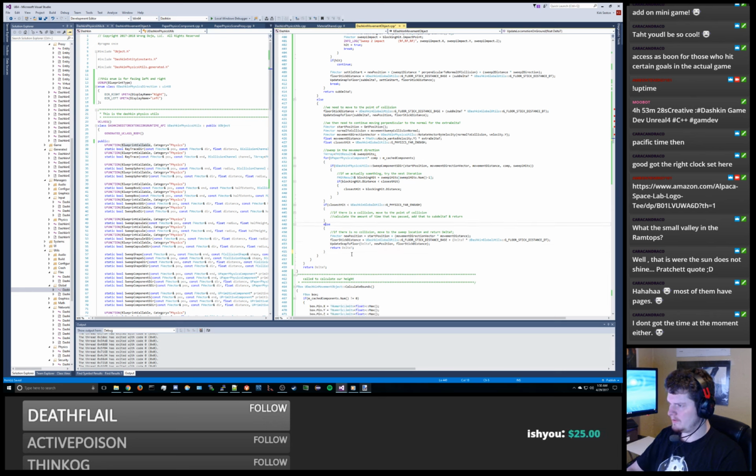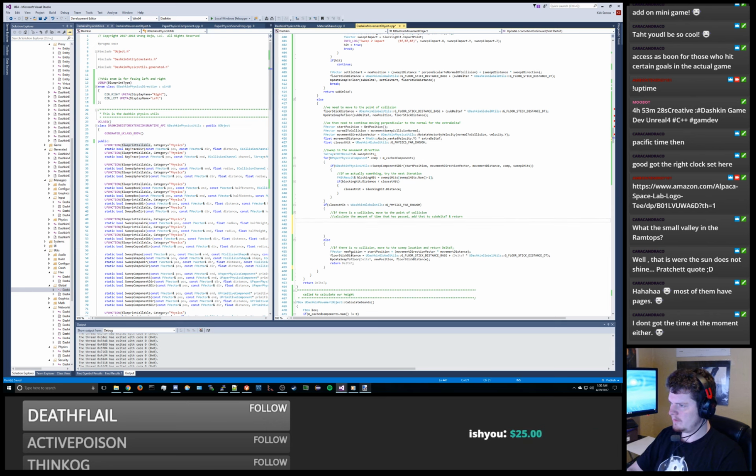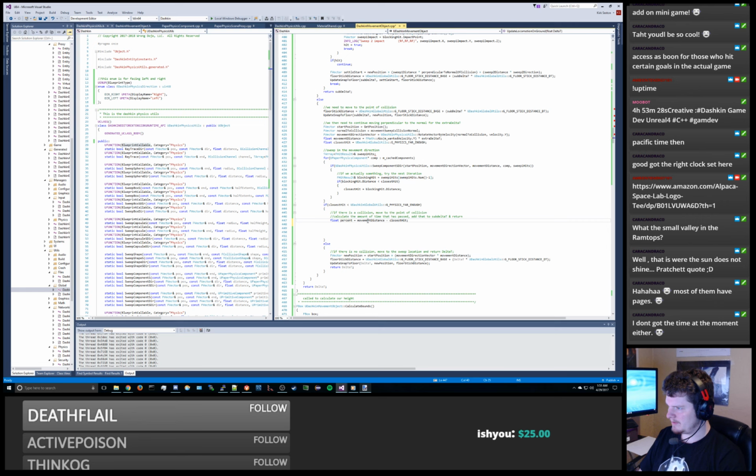Otherwise, we are going to need to get the point of collision. So let's see, we need to do, so this is going to be float percent is going to be the movement distance minus the closest hit. I mean, what the hell am I doing? It's going to be movement distance divided by closest hit, and we're going to multiply that by extra delta t.